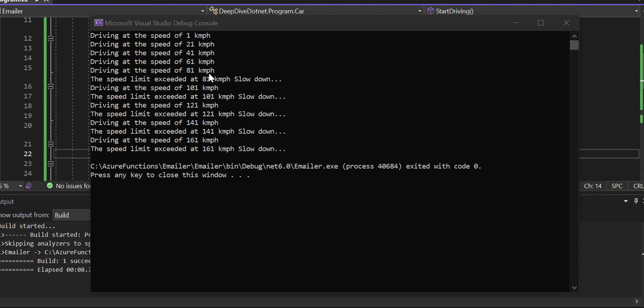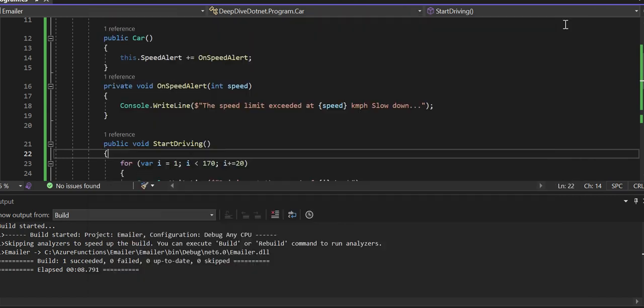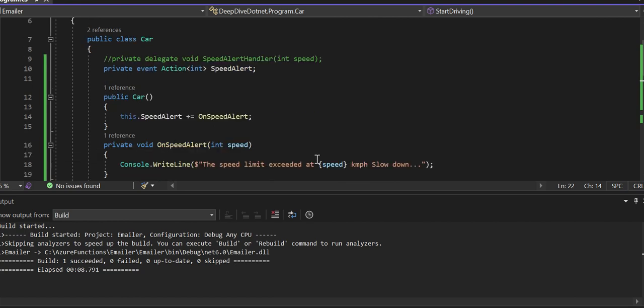Till 80 kilometers per hour everything was okay, but the moment he exceeded 80 kilometers per hour, he started getting the speed alert notification in his car. Okay, so that's it about action delegates, the built-in action delegates provided by C sharp.